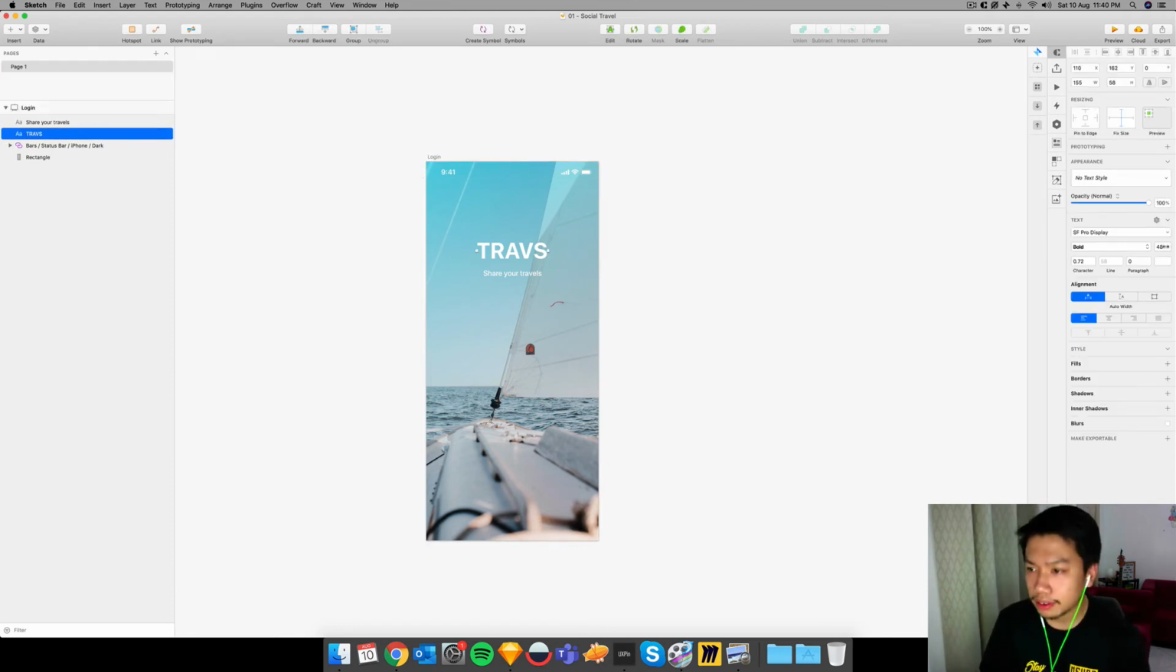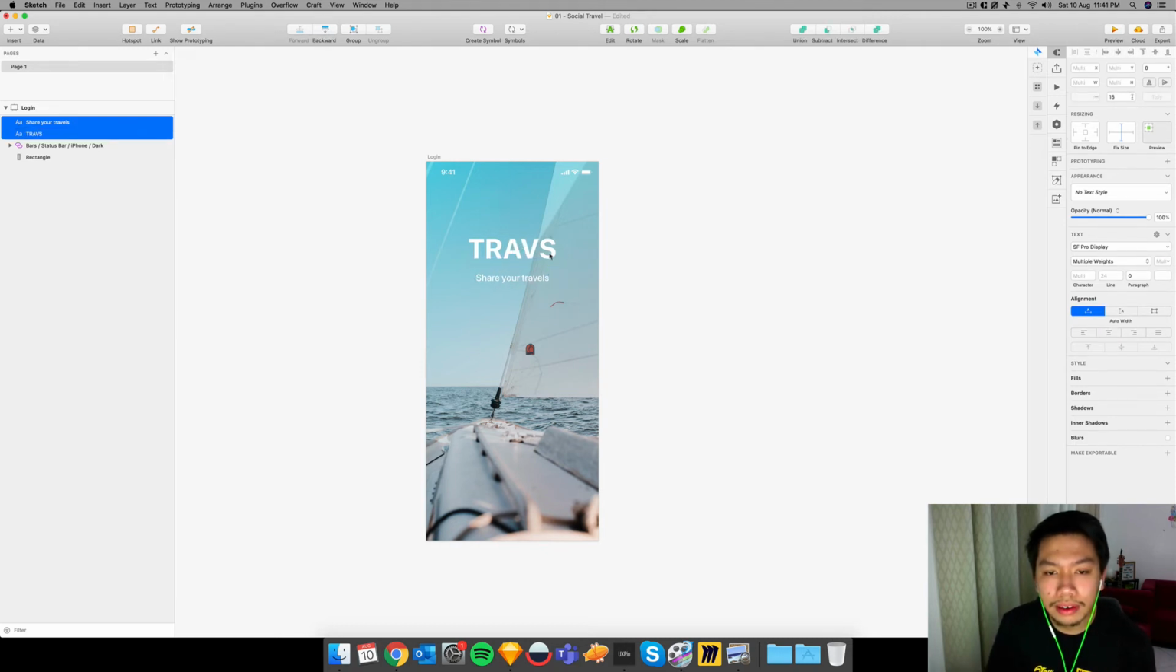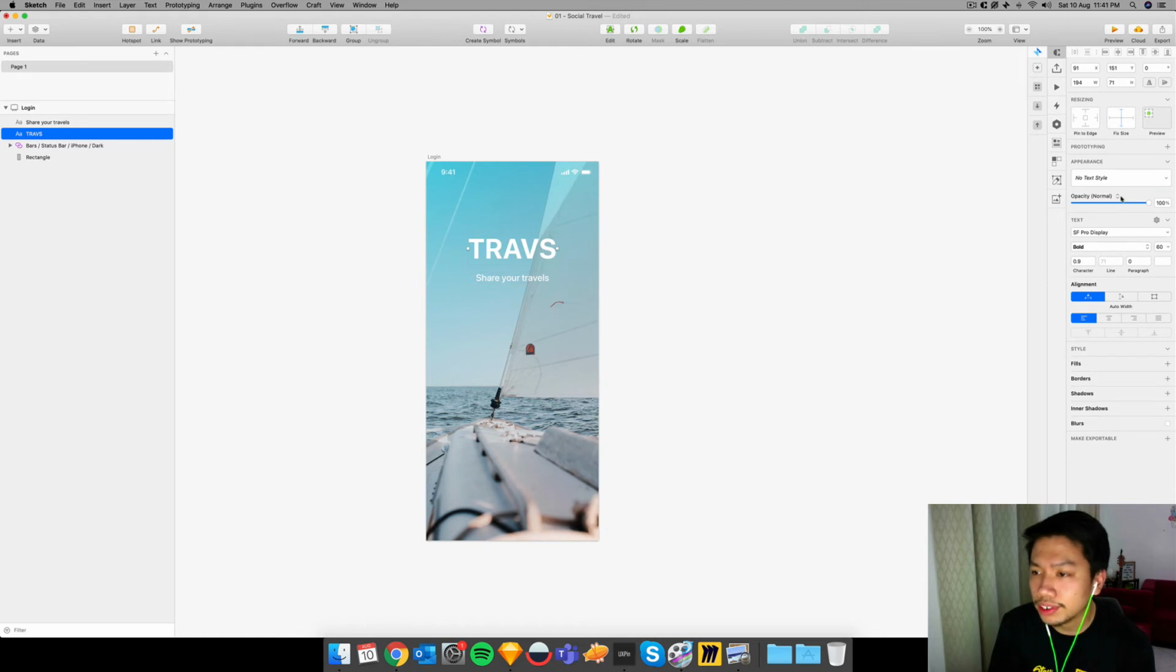So okay, let's put more emphasis on the logo. So let's say 60 for this one and have it like this. Share your travels, and change this to something like this. 20. Travs.